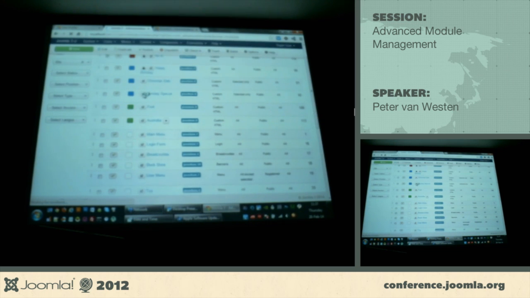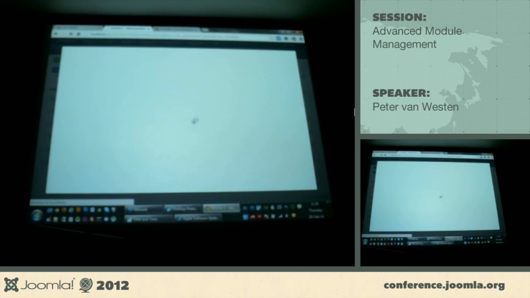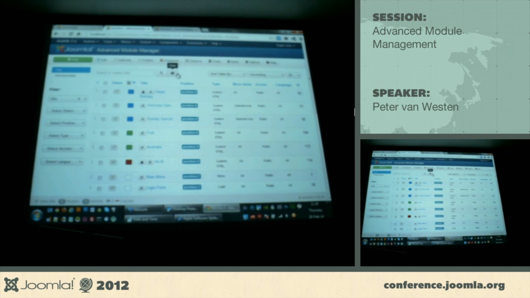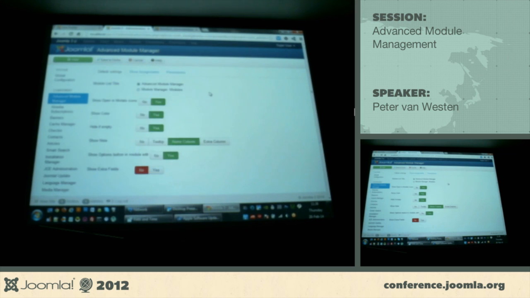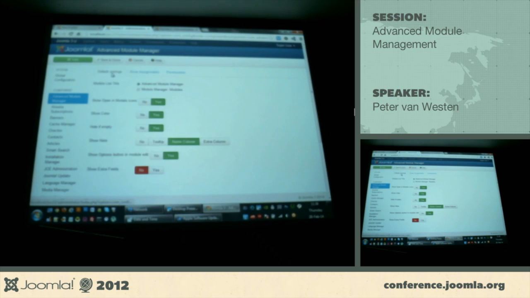The other thing is there's a little button to open it in a modal window, so you can edit it here, and it loads a bit faster. I never use it; it irritates me, but some people like it. So. And there's the options. And with Advanced Module Manager, everything that's added onto the core, you can pretty much turn off or on here. So if you switch everything off, you might as well just uninstall it, because you're not using it.